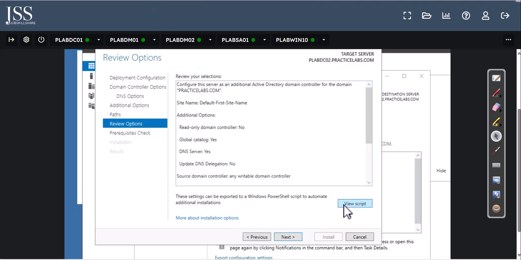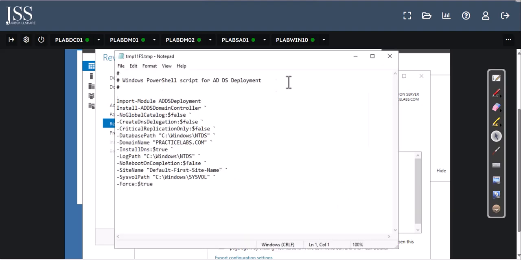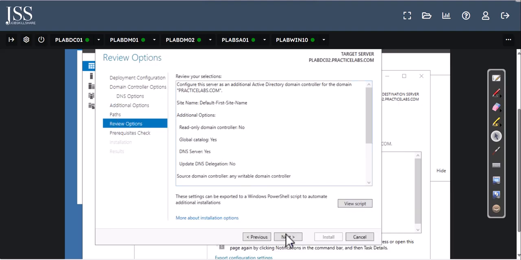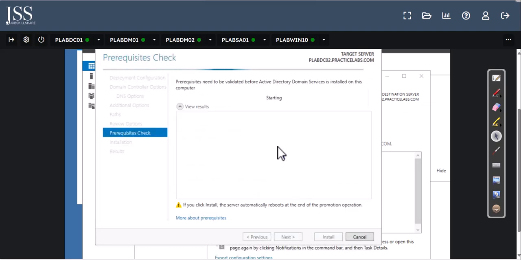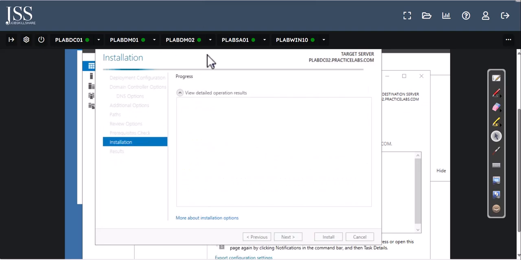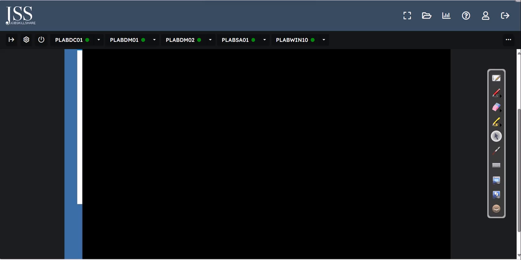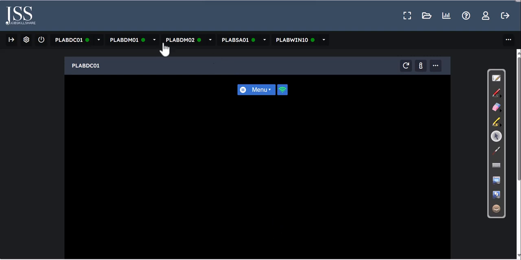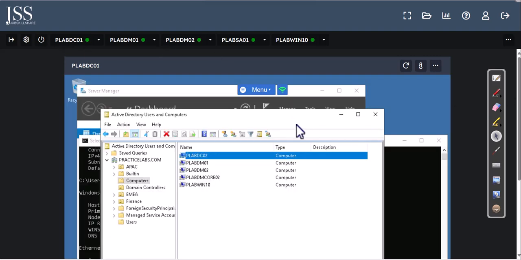If you are a scripting person, a PowerShell person, then maybe you can come over here, open this, modify this, and use that. Click Next here, and we're going to wait and install this domain controller. So the whole process is done. It's going to restart, and now we'll have two domain controllers. We can actually head out to plab dc01, and you see this plab dc02 was here before.